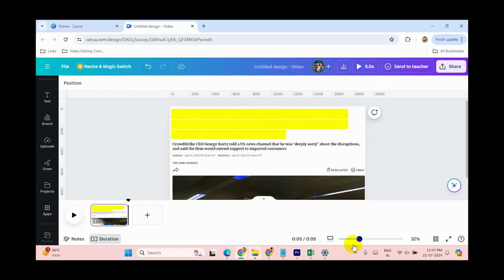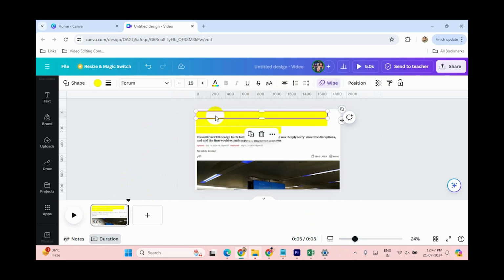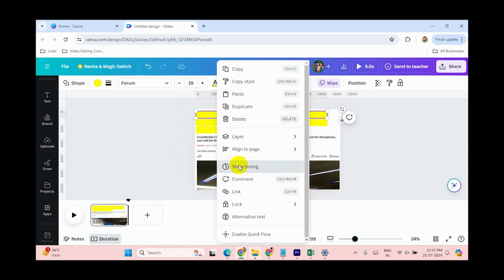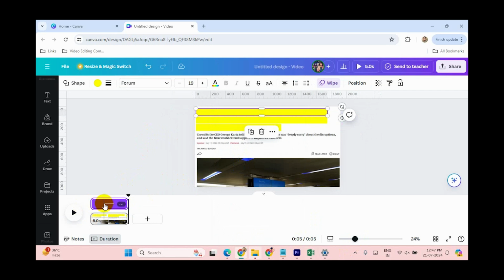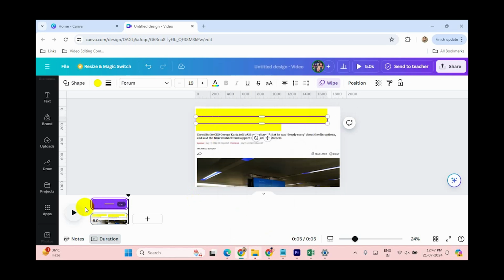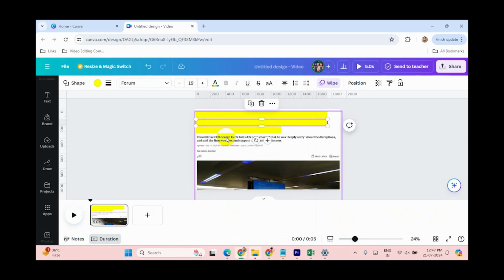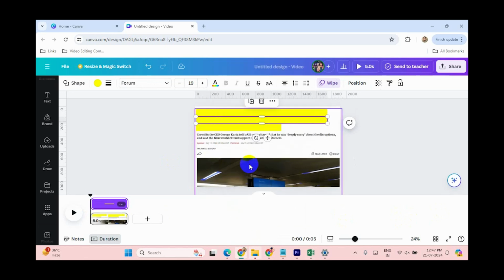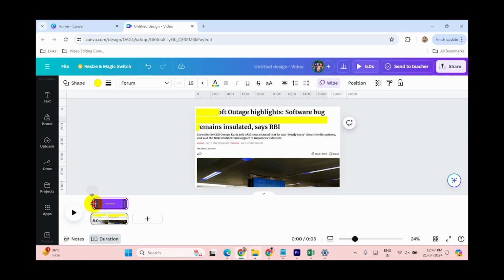For that, let's click here on the first rectangle, right click, click on show timing. This is perfect because we want this rectangle to appear on the whole video. Now click on the second. I don't know why the second layer is not there. Click here, hide time, right click, show timing. Reduce the size of the second layer, I mean timing.